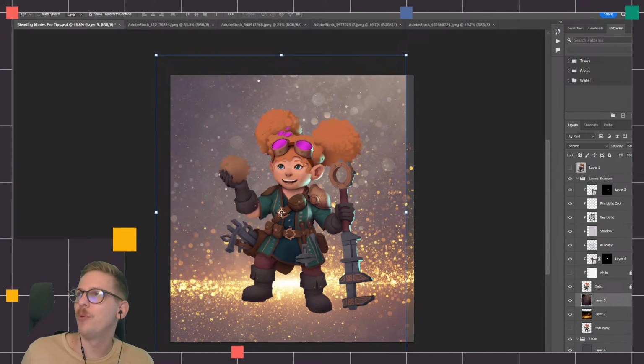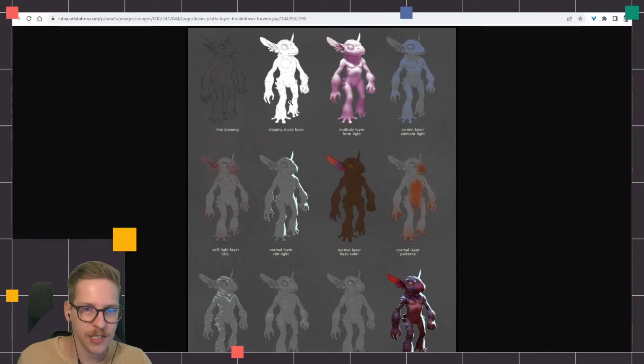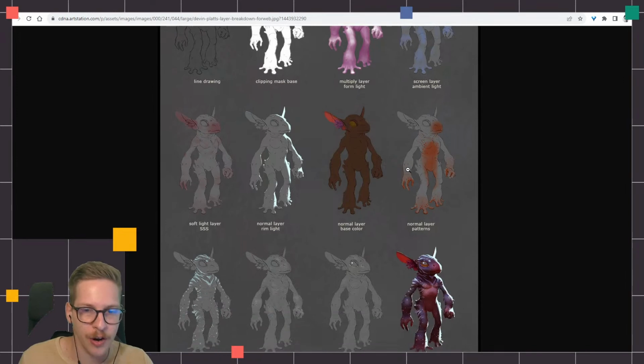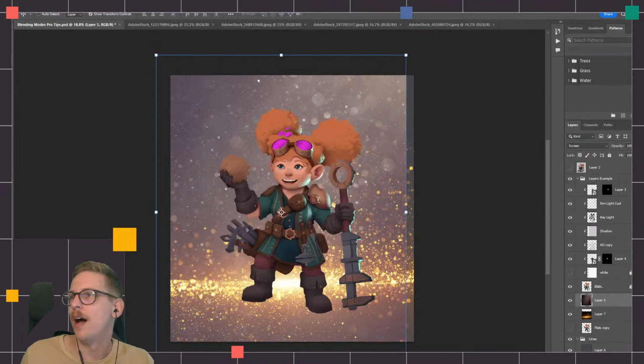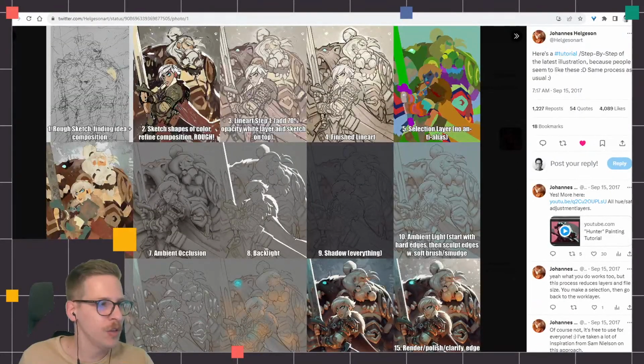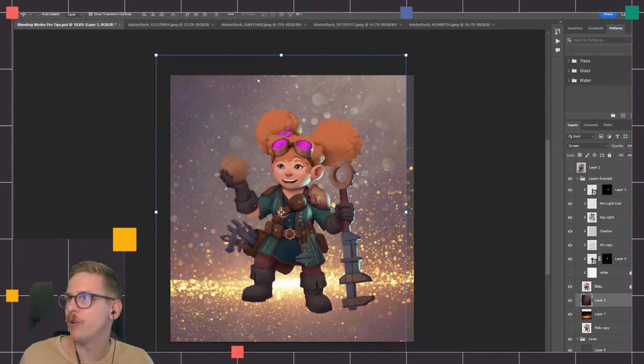I just wanted to talk about a couple more resources before we go. There's some really cool images from artists. This is by an artist named Devin Platts. I wanted to link this in the chat. You can see he breaks down these different blending modes. He actually puts multiply layer, screen layer, and you can see how all these are built up to create a final product. He also has a tutorial out there on Gumroad if you want to search it, but there's some really cool info. There's this artist, Johannes Helgeson, that has some really cool stuff here. And yeah, just a lot of great resources out there.